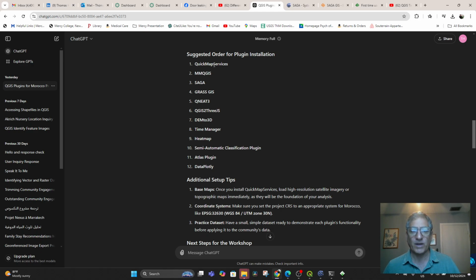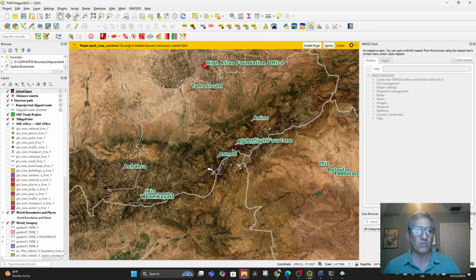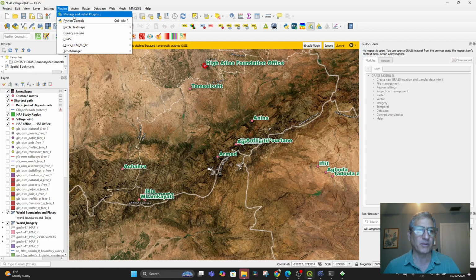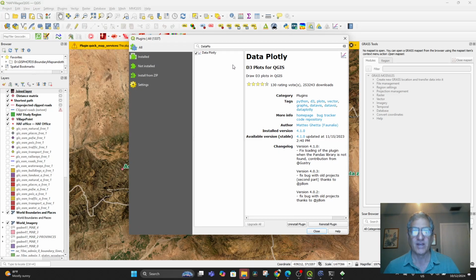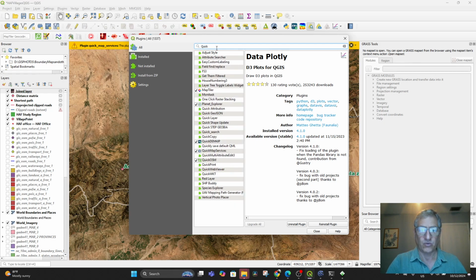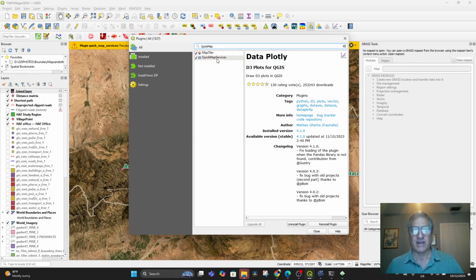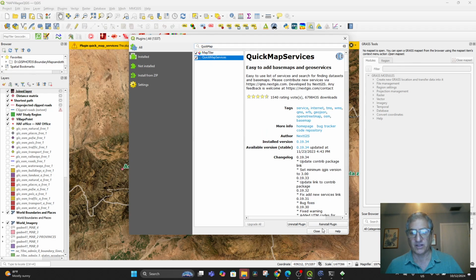The first one is Quick Map Services, and you can see that I've installed them all, but I want to show you how you do it. You go to Plugins, and then you can use this list to type Quick Map to get Quick Map Services in there. So that's the one there, and then you install it from down here. Mine's already installed. They're all installed now. So that's a good one.